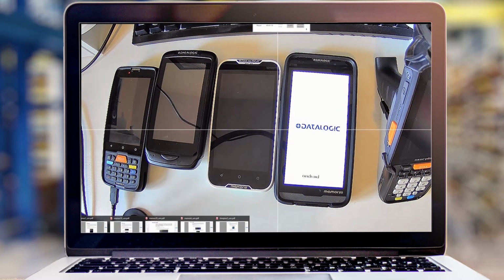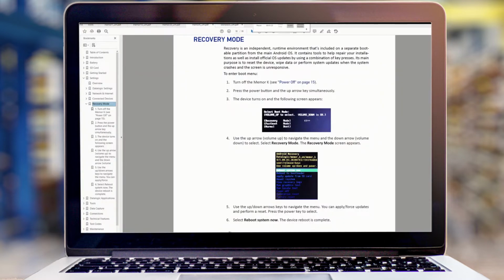Okay, so let's have a look at the Memor K. Okay, so for this one, a little bit different. Once again, turn off the device. Power and up arrows simultaneously. We'll get to the pre-recovery screen where we select recovery and go through the usual options.